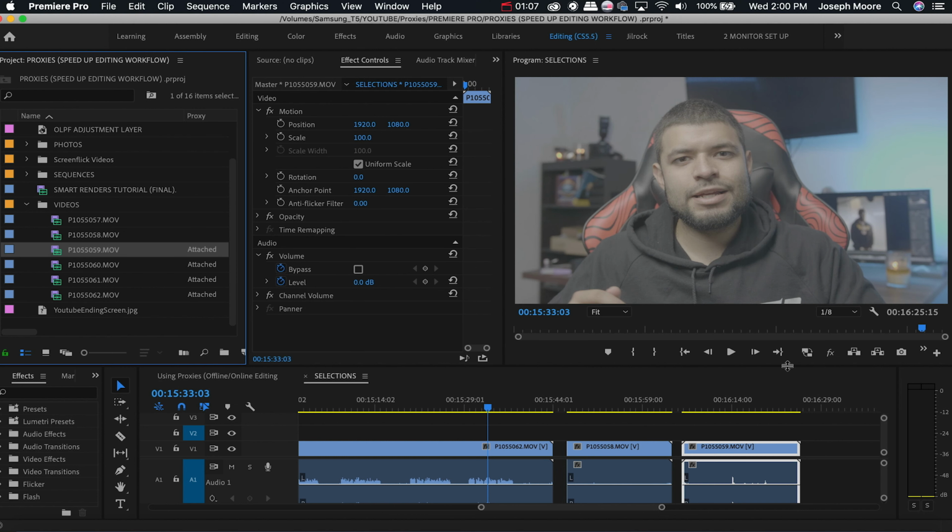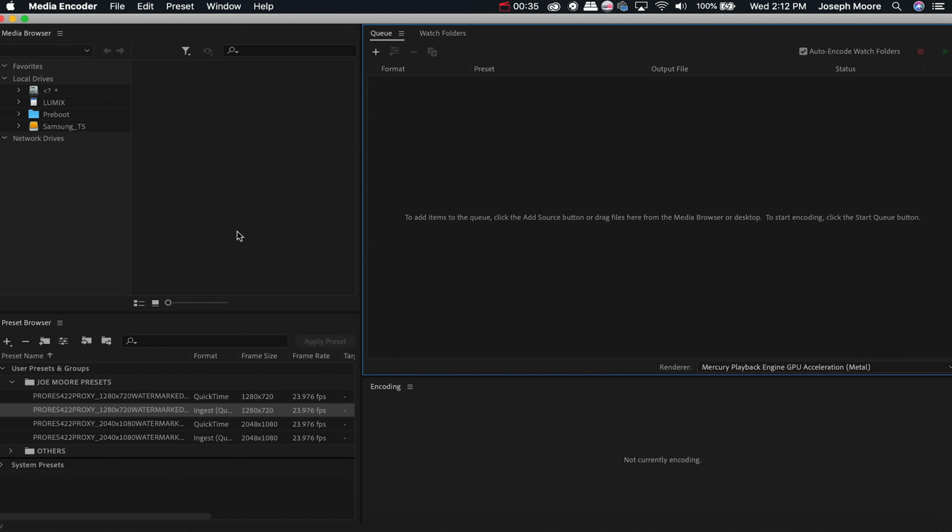Now let's go ahead and jump into how to create proxies inside of Media Encoder. So guys, now that we're inside of Media Encoder, what we're going to do is we're going to create the ingest preset that we'll be using inside of Premiere Pro. Now this is a two-step process.